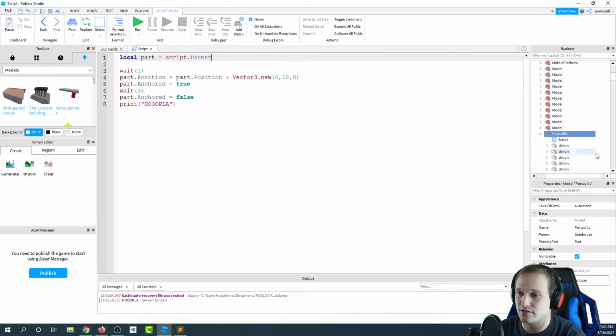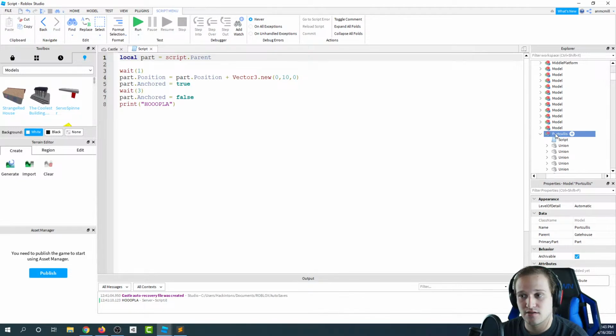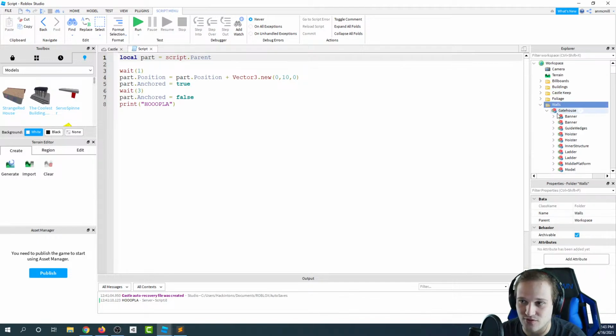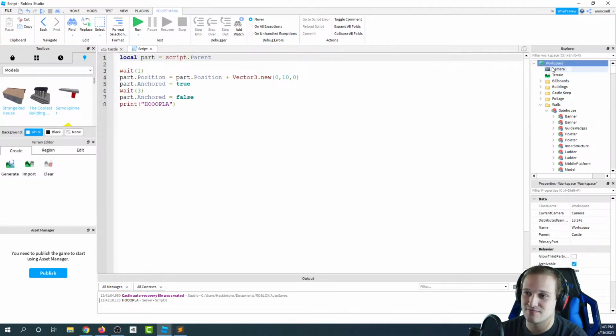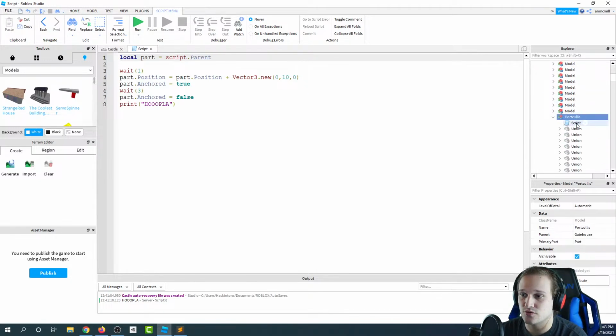So for example here, this script's parent is portcullis. And portcullis's parent is gatehouse. Gatehouse's parent is the walls folder, and the walls folder's parent is the workspace. And we can actually see this here in the data section of the properties panel. It tells us what the parent of this particular part is.